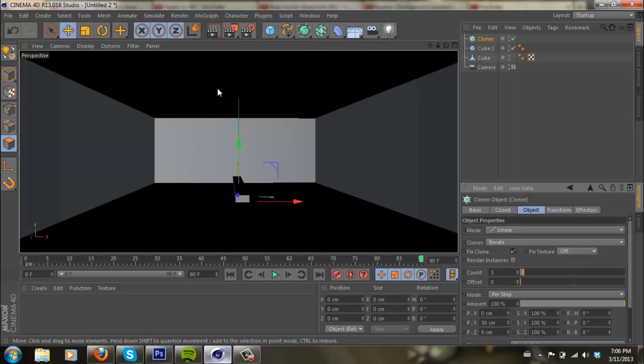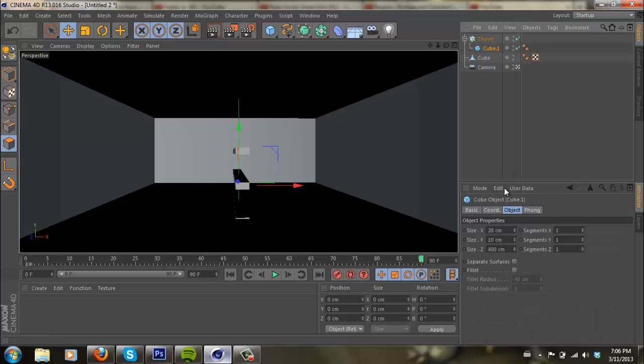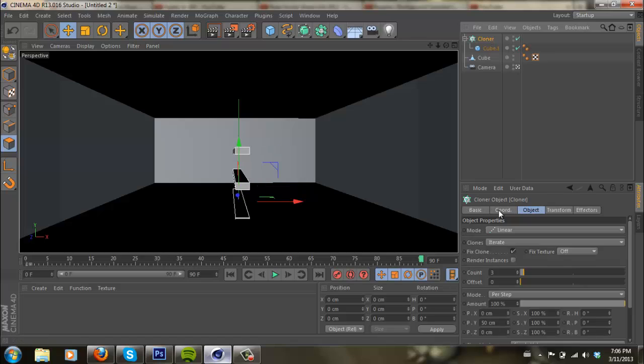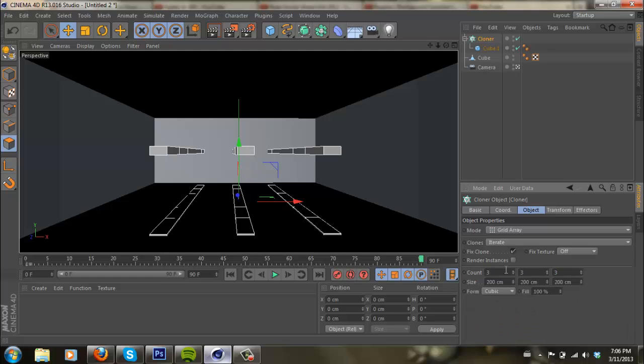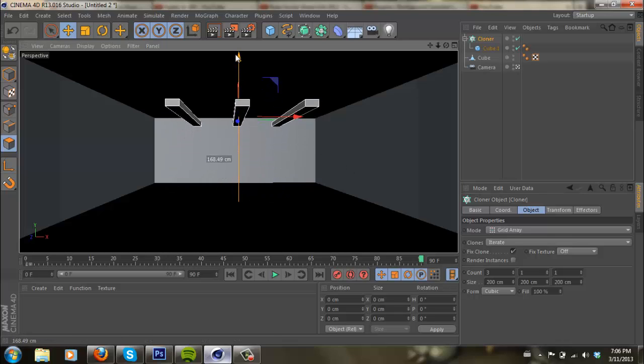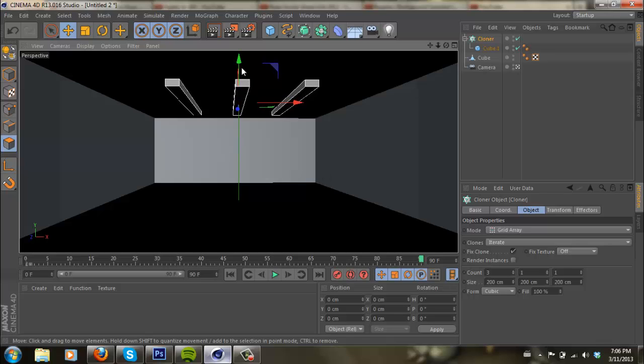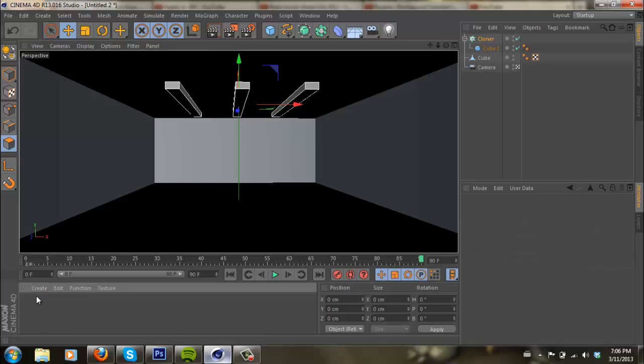And then we're going to go to MoGraph and get a cloner object. Grab the cube, put it on the cloner, make sure the cloner layer is selected, and change the mode to grid array. Now if you see down here there's the count, it says 333. Change the right 3 and the middle 3 to 1. As you can see, that just gives us 3 rows. I'm going to head and bring this up to the top here. Bring it down just from the top a little bit.